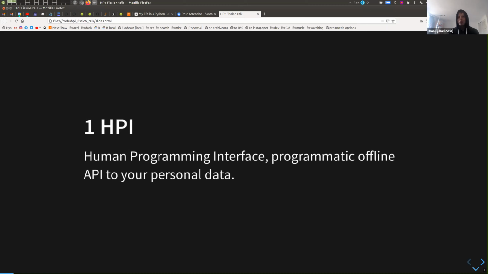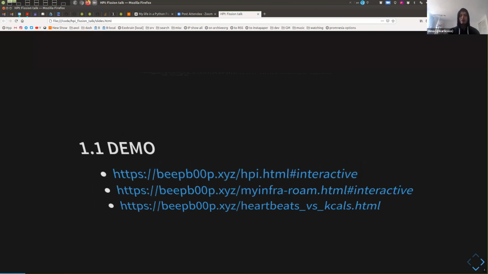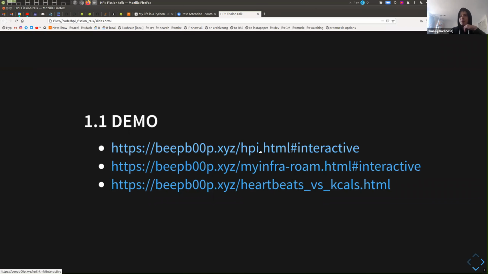It's kind of a random name I came up with because I couldn't come up with anything better. But essentially, it's a programmatic API to my or your personal data. I'll elaborate, but it's probably easier to show than to talk about it.